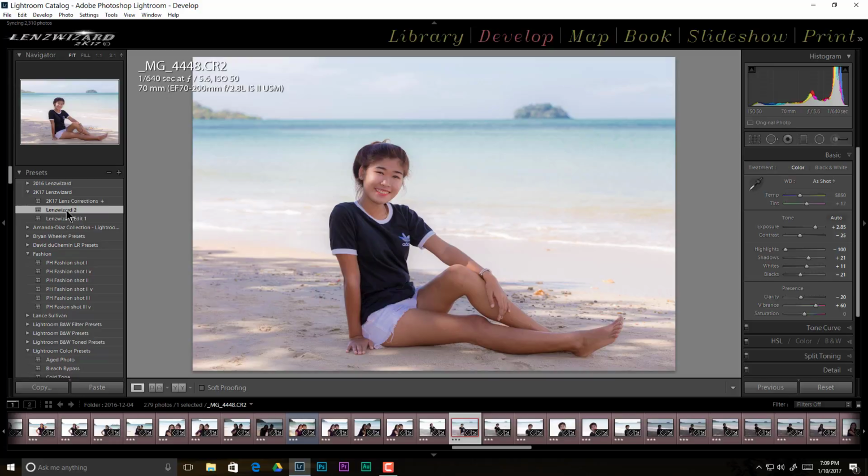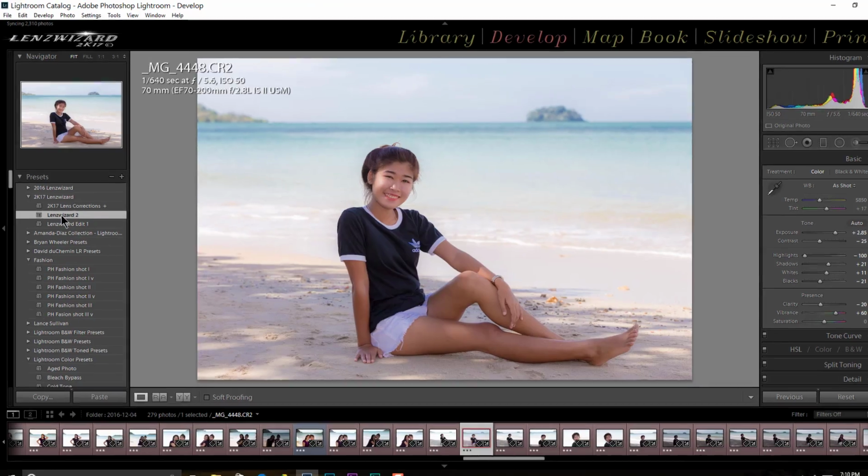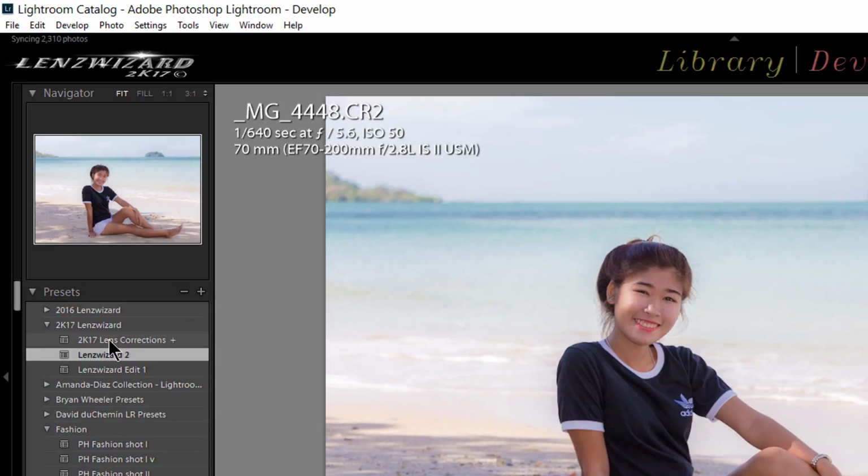and I actually import the images from my camera and apply the preset automatically upon import so that I don't have to go through and futz with the photos and add it after the fact. And what I'm going to show you is, right up here we have lens corrections, and it says 2K17 lens corrections.